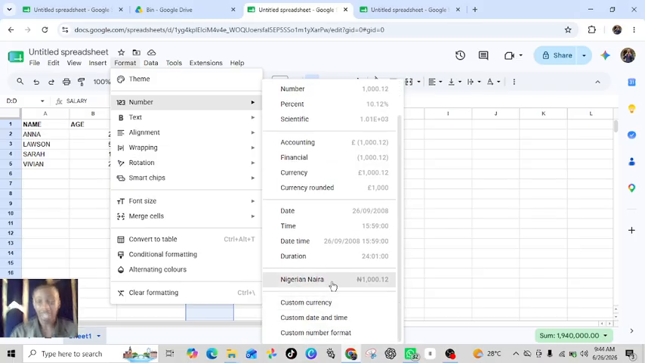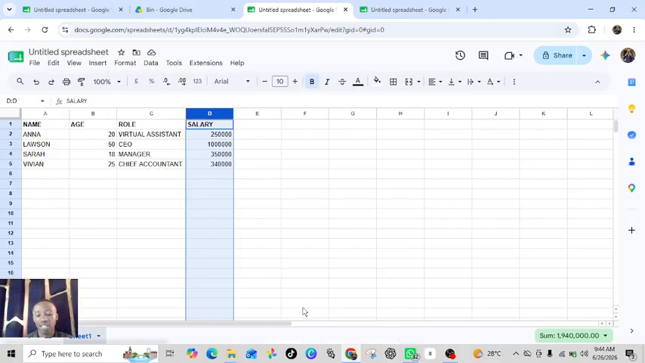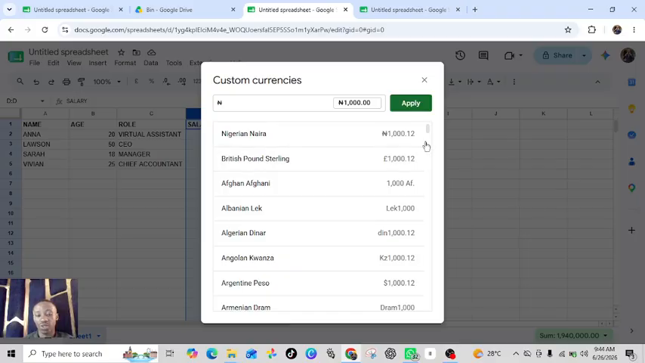The reason you are seeing Nigerian naira here already is because I have already customized a Nigerian naira there. But if you want to get all the currencies, come to this custom currency and you see all the currencies in this world. See British pound sterling, Afghani, Albanian, whatever they are called. Good. But we are not choosing that because we are not using that. We are using Nigerian currency because I'm a Nigerian.